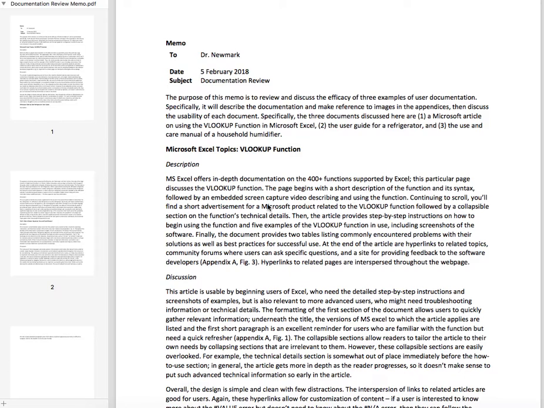I received a question from one student about the formatting of the memo and the appendix for the documentation review assignment. I know from previous semesters that students always find it useful to see examples from students from previous semesters. So I'm going to show you two examples from last semester that both received very high A grades. And you'll see that they do things a little bit differently, but they both were very successful. So here's the first one.